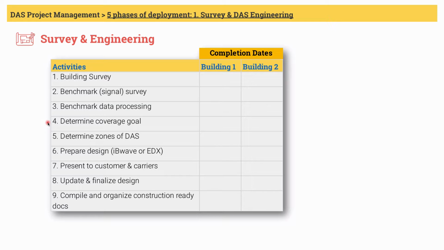Number 4 is determine coverage goal. Coverage goal has to be determined based on benchmark data. Engineers go through the ambient signal profile floor by floor to determine the coverage goal. Now note that if this is a new building and not yet constructed, as a customer, you may want the engineers to proceed with the design engineering portion and then do the benchmark testing once the exterior walls and windows have been placed for the building. This means design of the DAS may have to be adjusted once the benchmark data is collected.